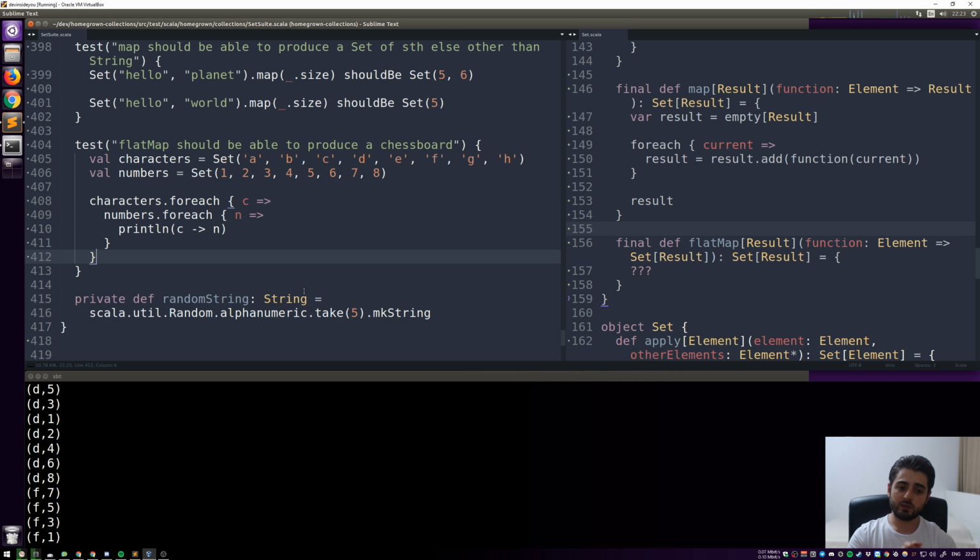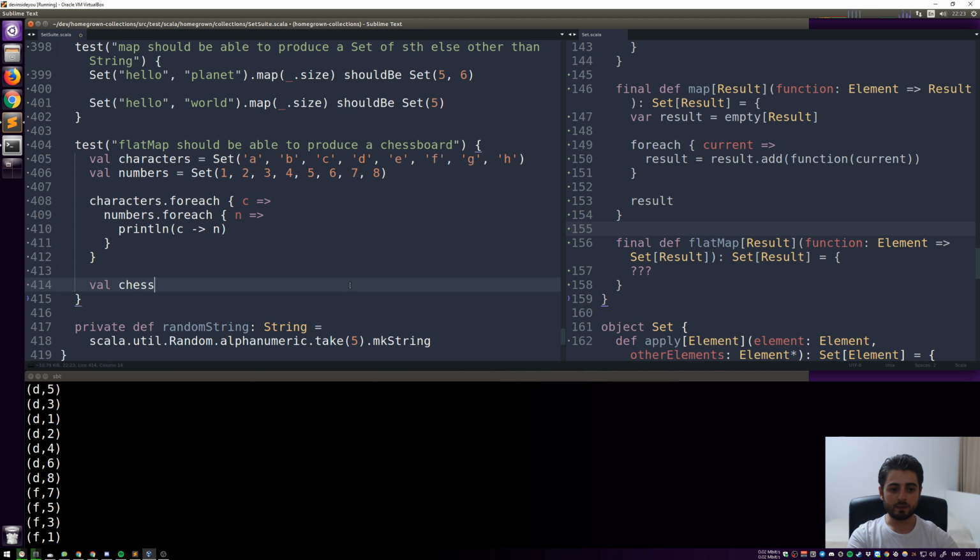So what flat map is doing is it allows us to have this chessboard as a value, right? So we basically can access this thing programmatically. So instead of doing that, what we will be able to do is have a chessboard, which is going to have a type of a set, with a tuple of character and an integer.